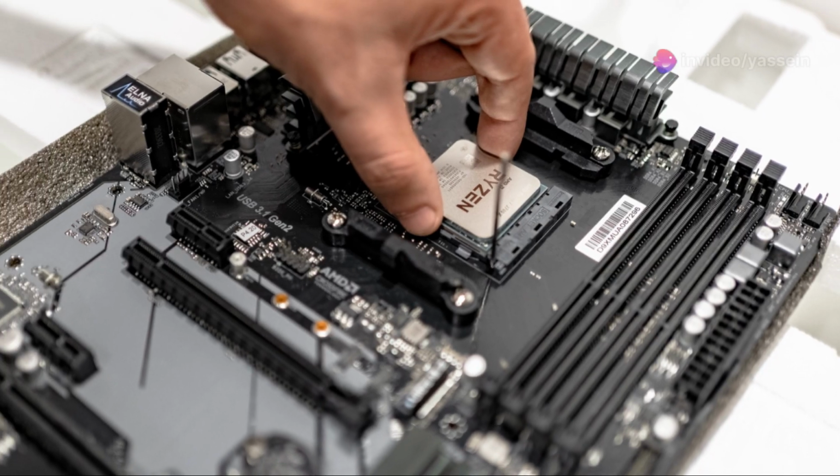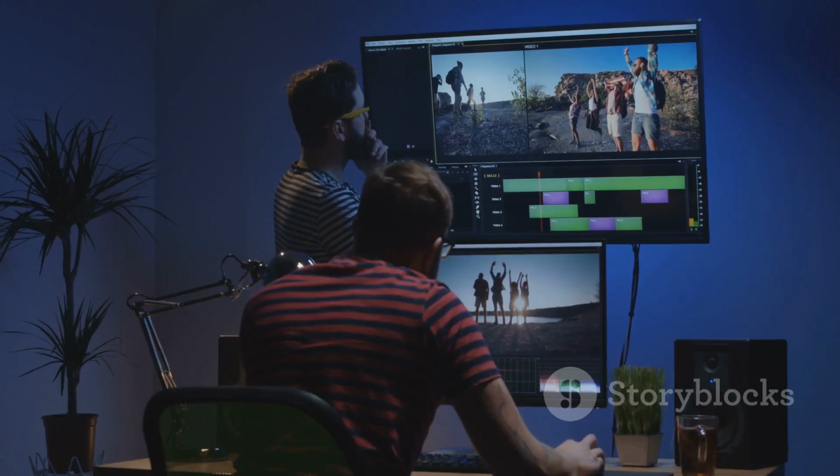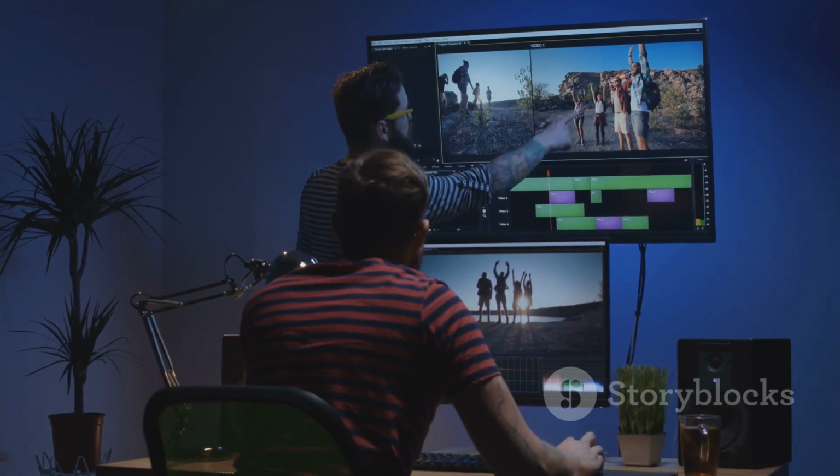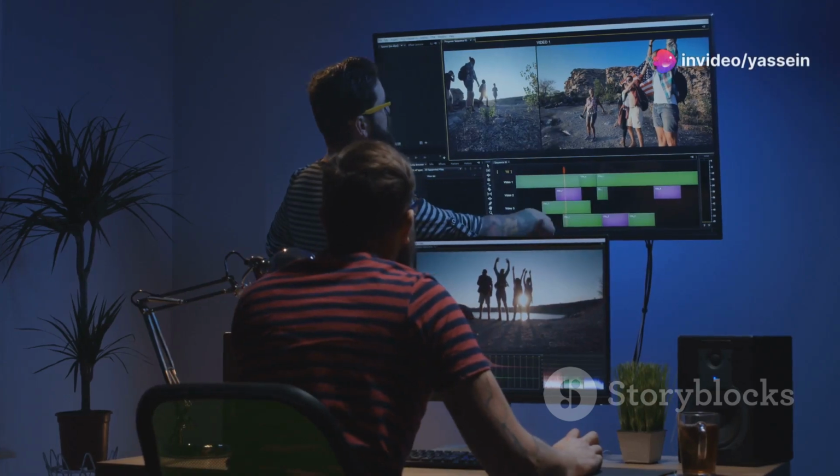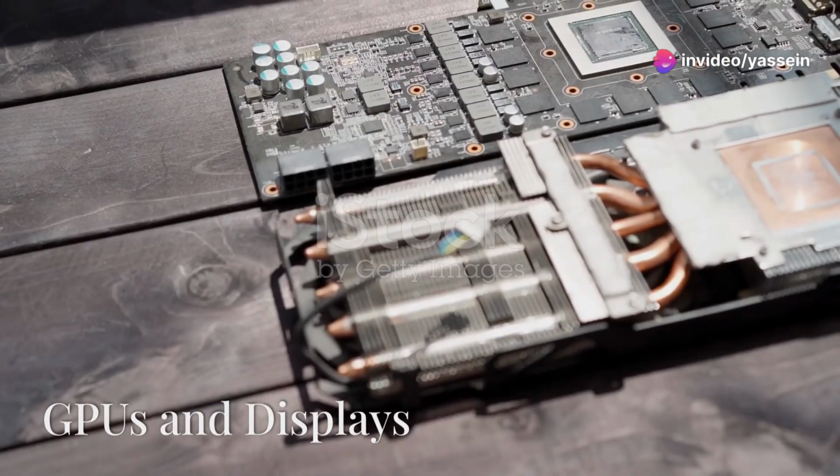Choosing the right CPU depends on your needs. For basic tasks like browsing and document editing, a dual-core CPU might suffice. However, demanding tasks like gaming and video editing require more powerful CPUs with higher core counts and clock speeds.